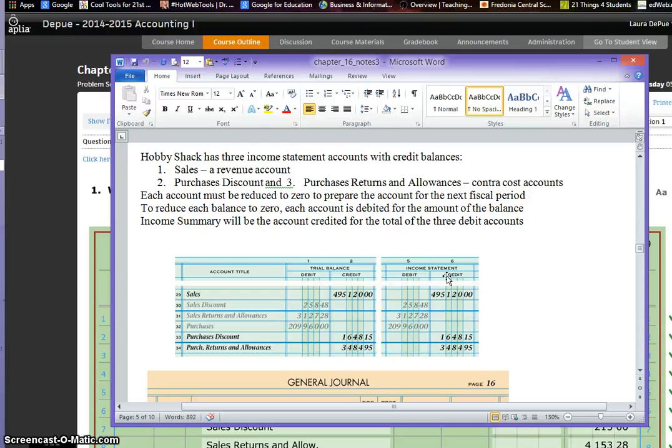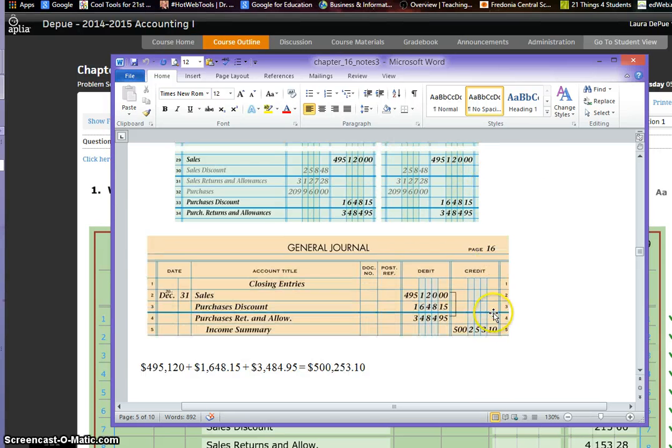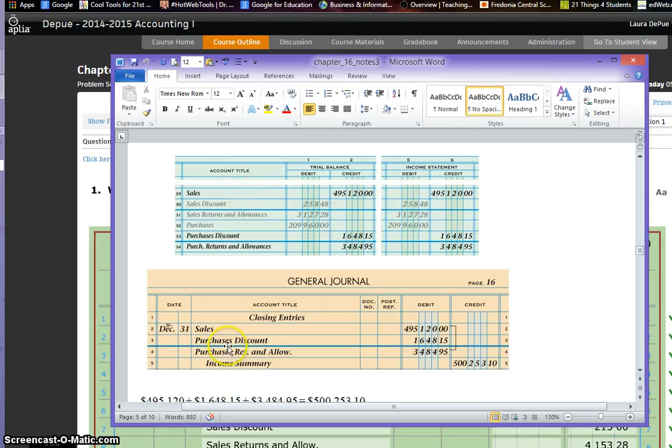In order to bring these accounts to 0, we have to do the opposite, which would be to debit the accounts. So they all have normal credit balances. To bring them to 0, we debit them. So if we see the example here, we are going to list the 3 account titles, the 3 names, the sales, purchase discount, and purchase return and allowance, and whatever amount is in the credit column, we're going to debit that so that it reduces to 0.